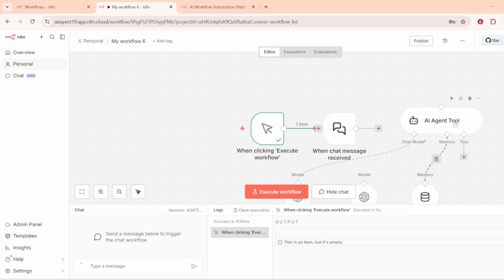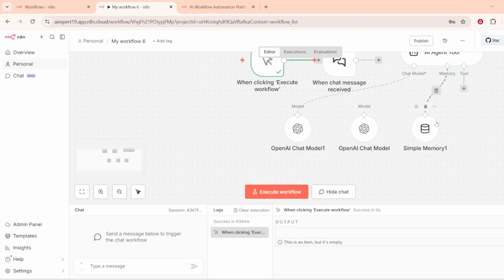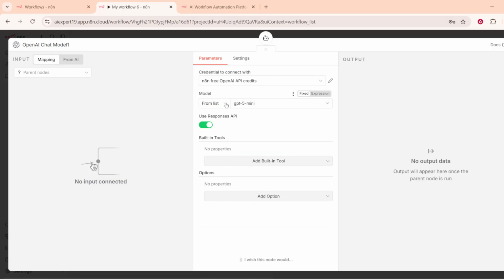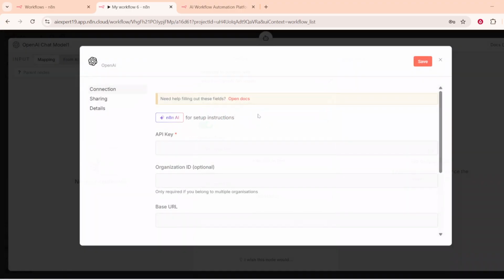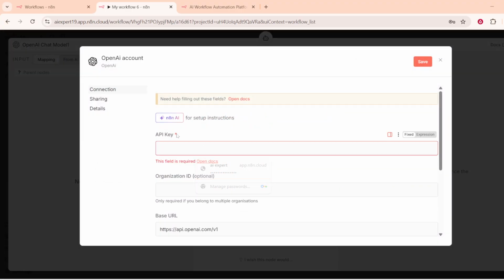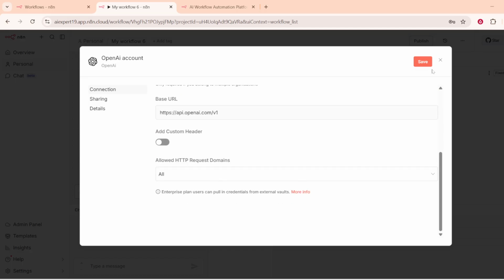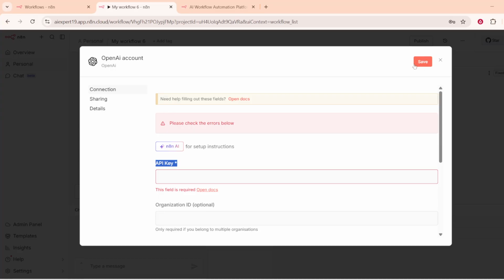If you're prompted for credentials, click Create New Credential. Choose your preferred AI service provider and enter your API key. Keep this key private and make sure your account has access to the models you want to use. When you're done, click Save so n8n can securely store the credential and let the node talk to the AI service.